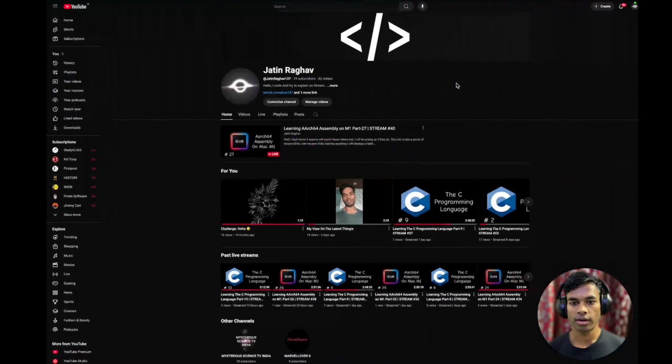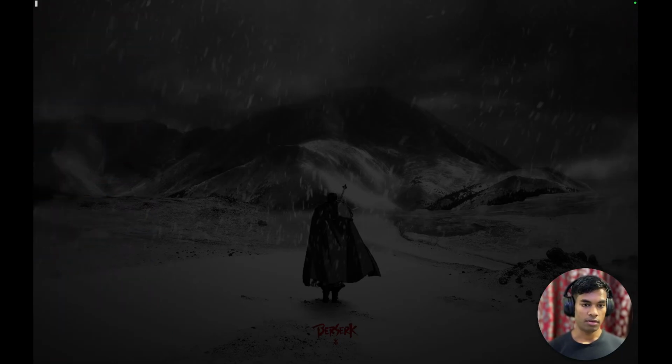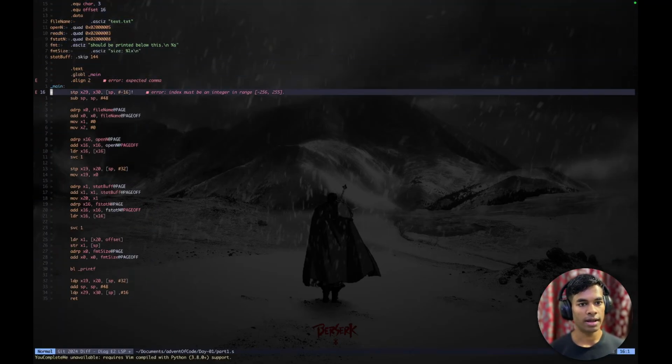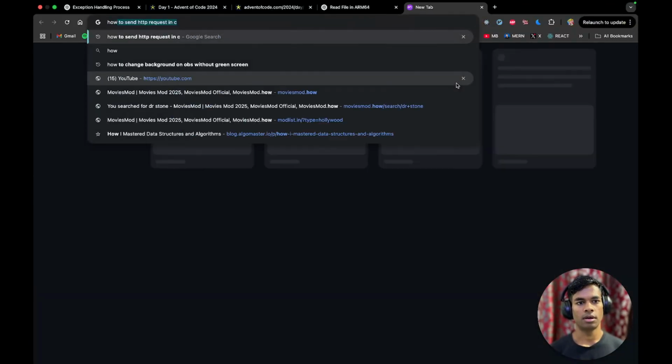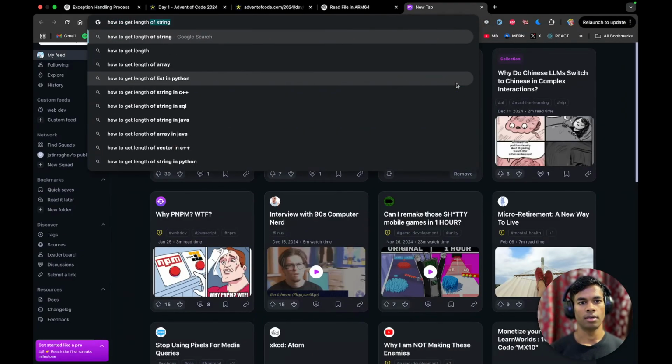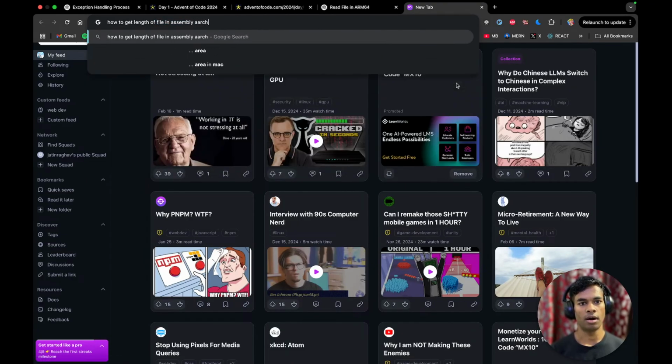So what we are trying to do here is read a text file in assembly, and that is all that we are trying to do. And how far have we come in that? Well, we can read file, but we have to find an automatic way through which we can get the end. We have to find an automatic way through which we can get the length of a file. How to get length of file in assembly AArch64.